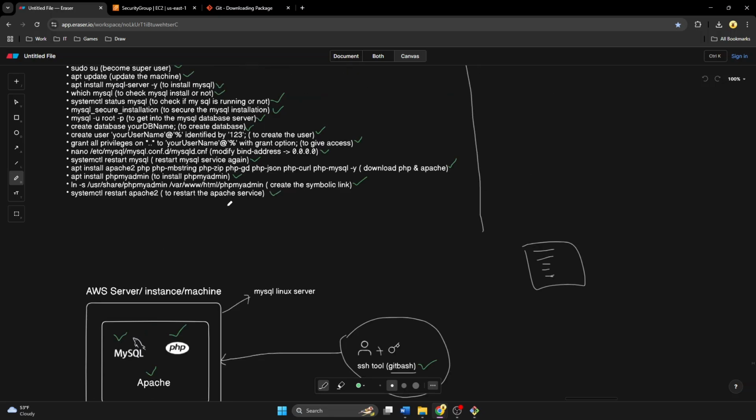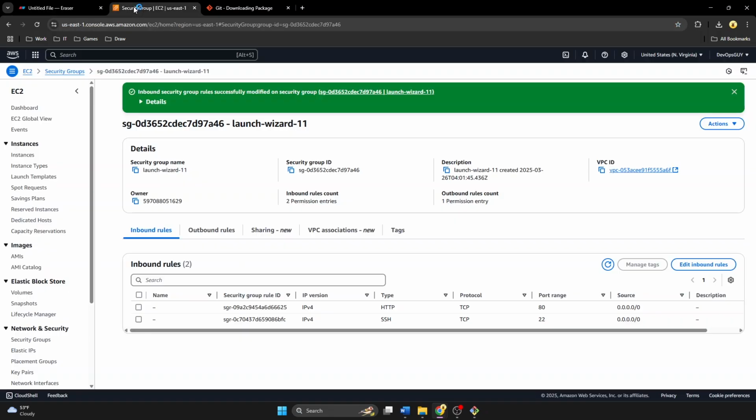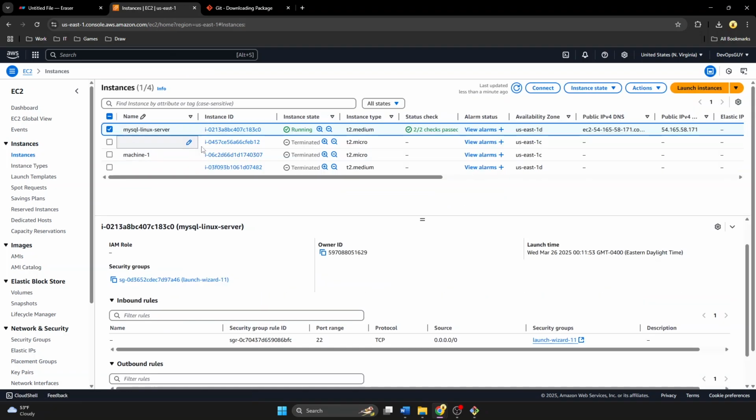We installed Apache, right? Now let's access the database. Let's see if we can access it from here. Can I access the database without the Linux server? We don't want to get into the Linux server, but we want to see the database and modify it and so on. So come here and go to your instances.